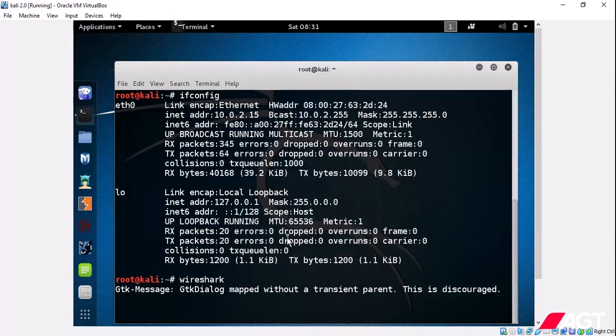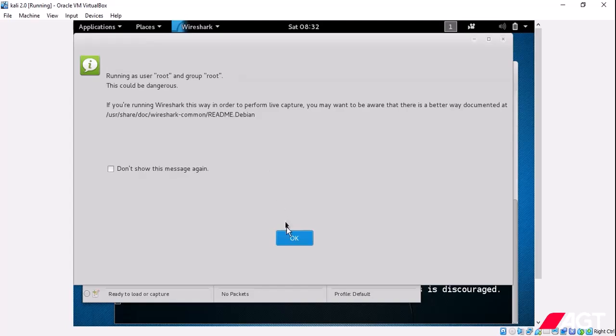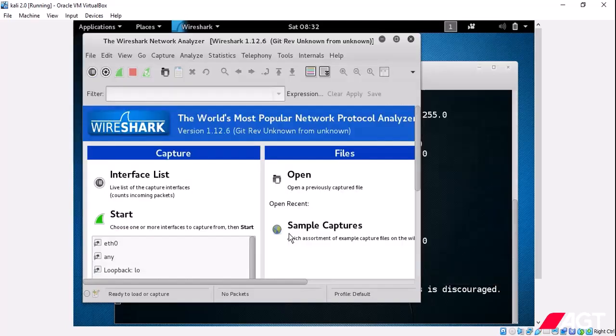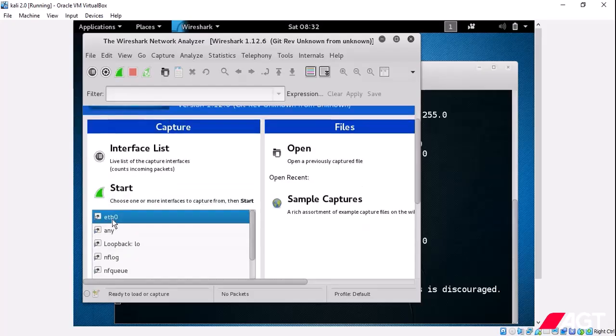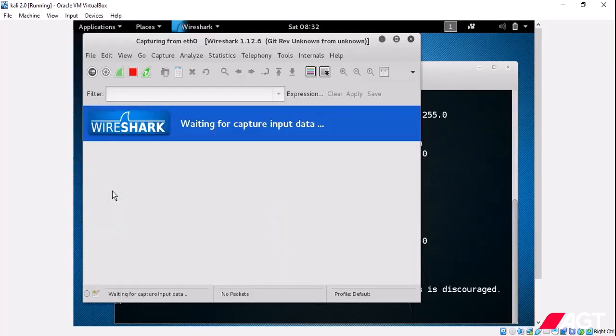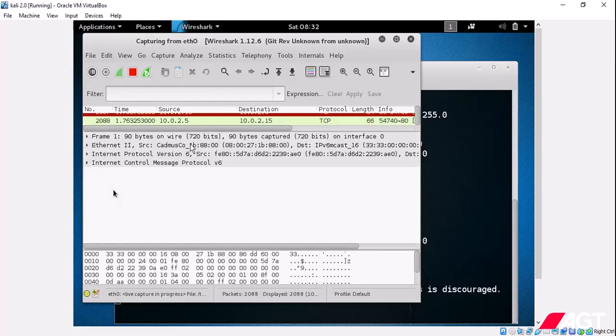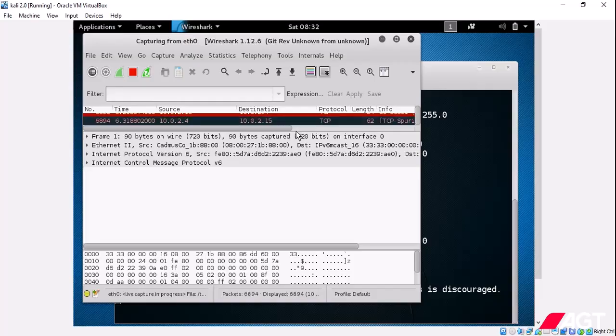So let it open. Click on OK. Now here select the interface. For now I am using Ethernet 0, and click on start. It has started capturing the incoming traffic, or the overall traffic in your network.